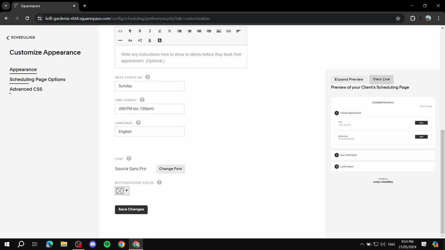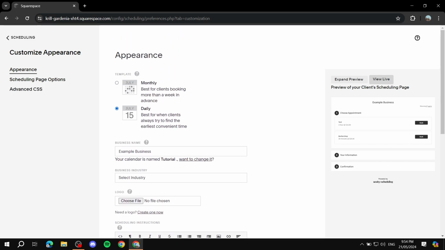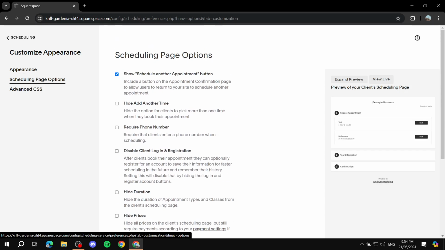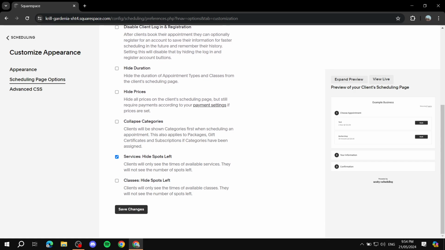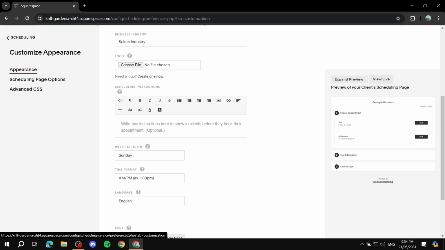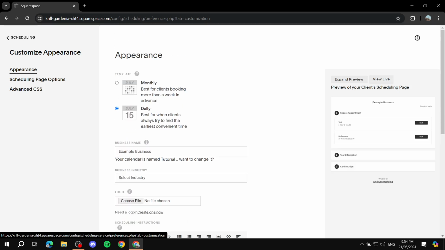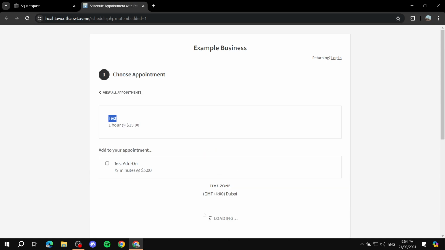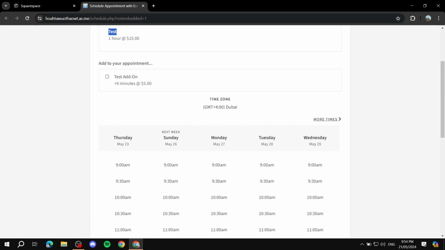Now, if you actually upgrade, it's going to give you more options to design things. You don't really get a lot of options here because it's the free testing period, so I can't really do much in here. But then you can just go ahead and actually change the appearance more in depth if you upgrade. And after you're done, you can just always view live and see how it looks like. And you can see, for example, if I want to book this one, click on book, and you can see the add-on that I have just added, plus 9 minutes and plus $5.